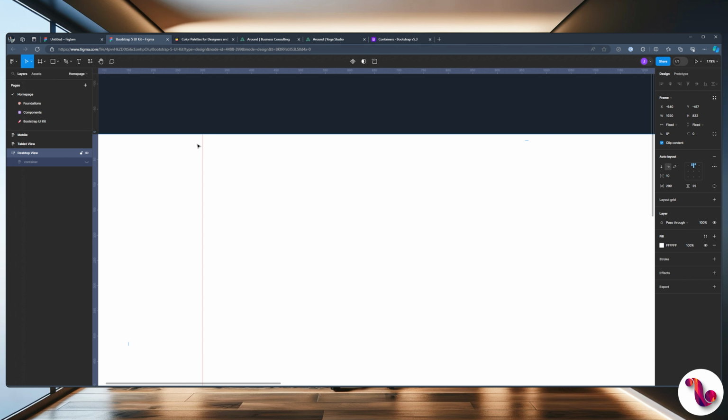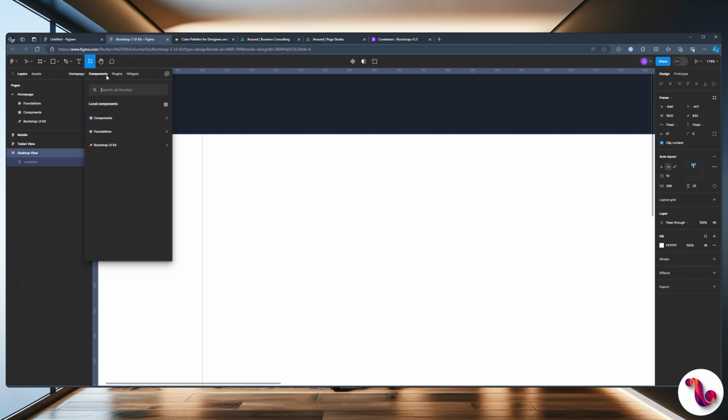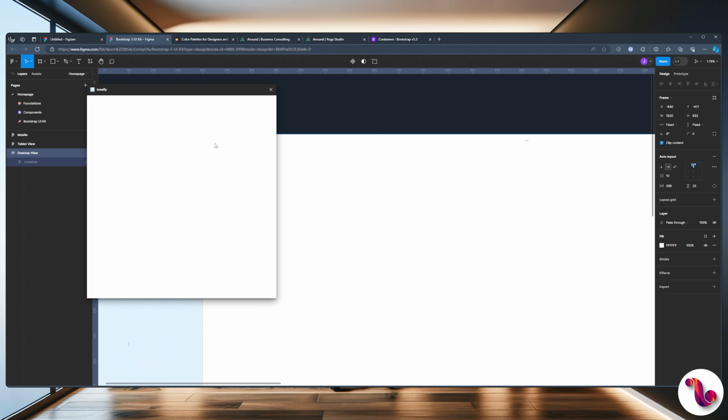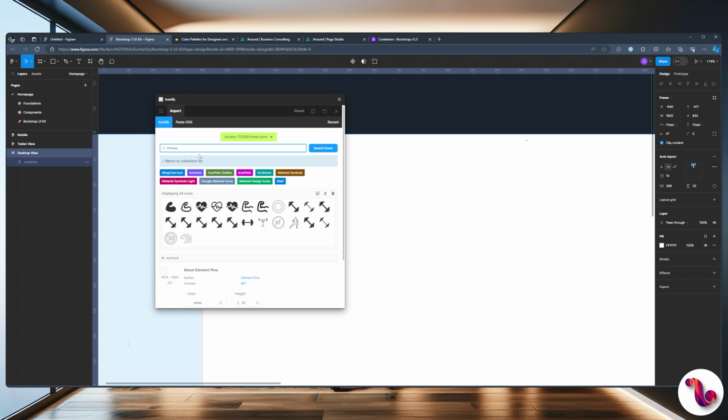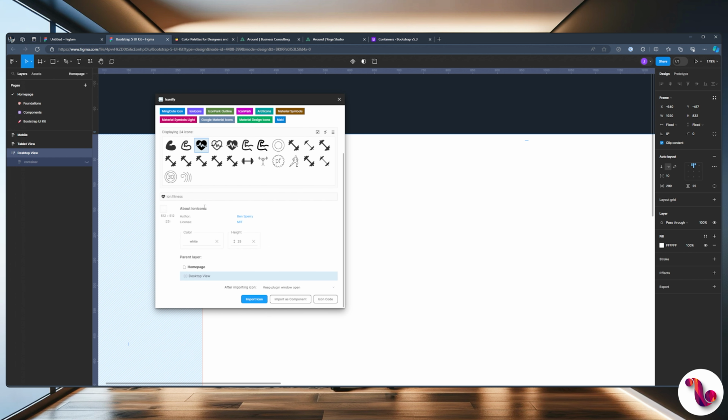So I'm going to click within my actual frame and I'm going to open up the actual plugins section of Figma itself. Now, remember earlier I said that I don't use the icons of Figma itself. And the reason for that is because I use a plugin called Iconify, which is a great plugin. And I'm going to go ahead and open that right now. Once I open that, I am actually going to search for fitness. Because this is a fitness website, I am just going to search for an icon that might work. Okay, so I personally really like this icon right here. And so when I click on it, it will push us down.